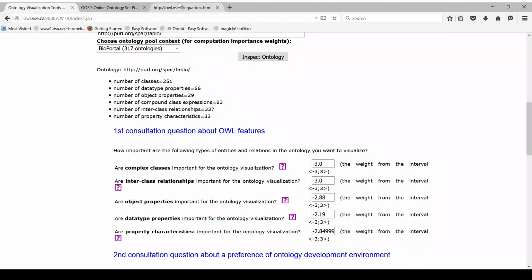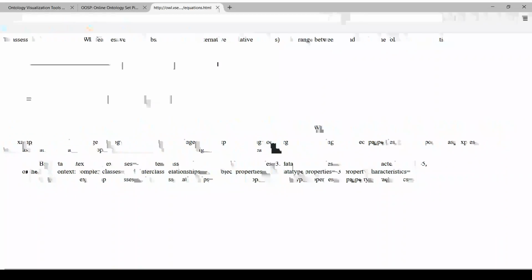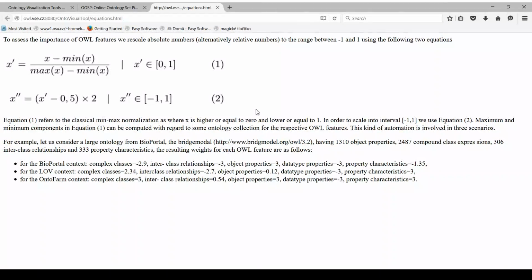So this is based on this equation. The result is range between 0 and 1, but we then rescale it into the range between -1 and 1 in order to be in line with Nest expert system.